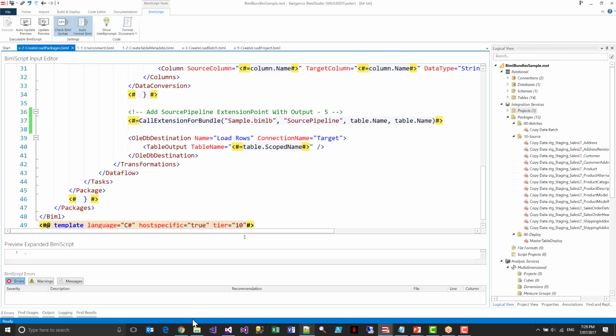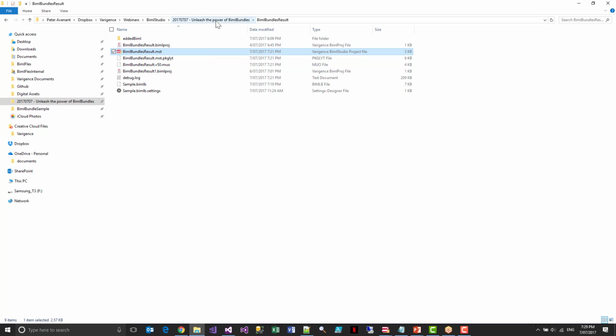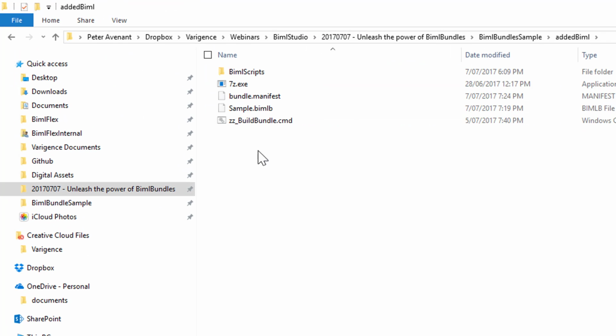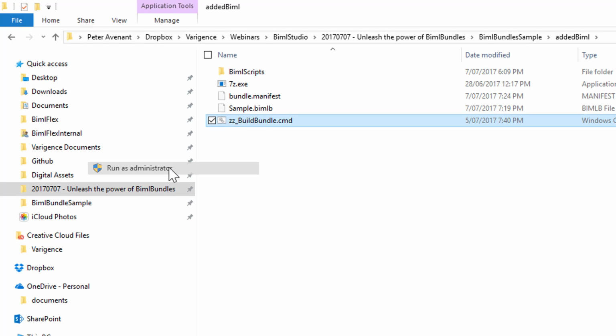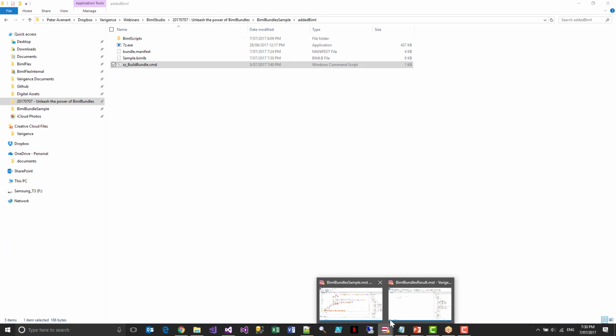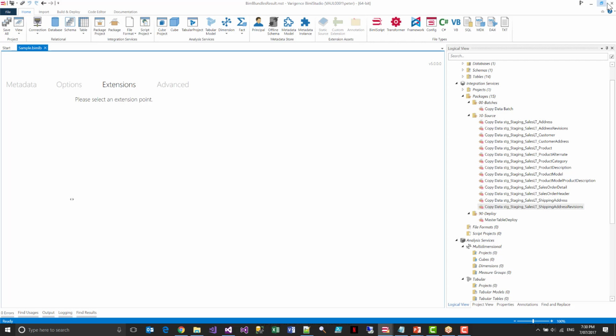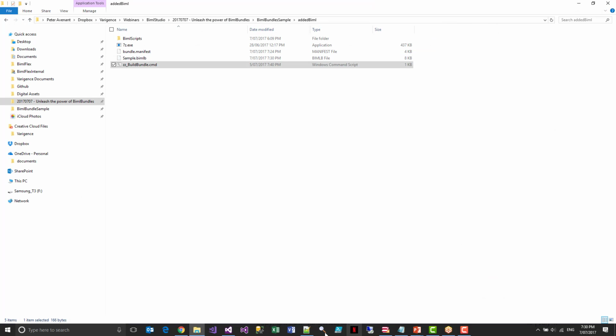So I'm just going to head over here, and again going to build the bundle out and deploy the bundle. So I'm just going to run this as admin. All right, that's done. I'll head back over here. I'll have to close this and open this again. As I said, the bundles don't refresh. I'll close this solution and I'll open it up.